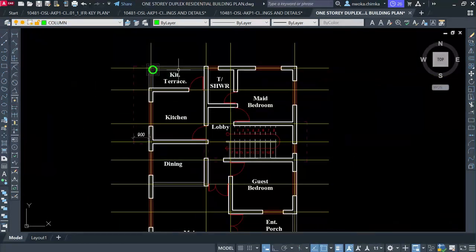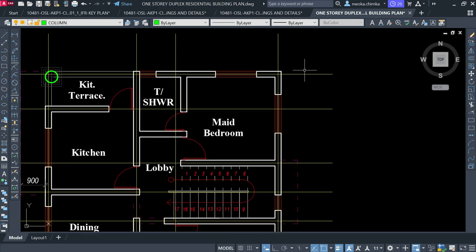Now on this column layer, basically the default size of a column should be able to fit the size of the wall. Either you use 230 by 230 or you use 225 by 225. They are still the same because it's just a small difference.